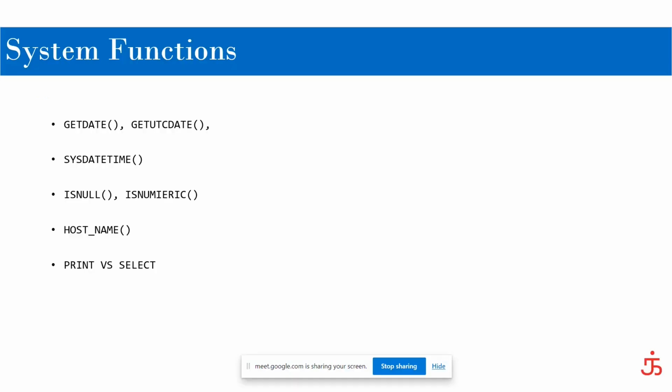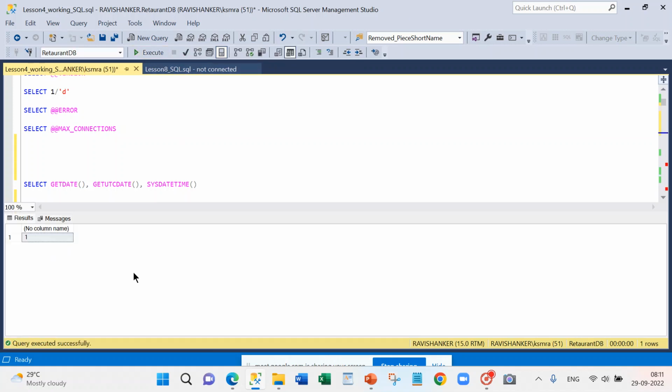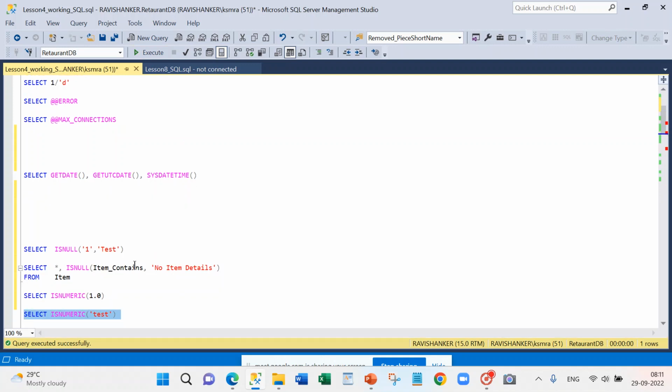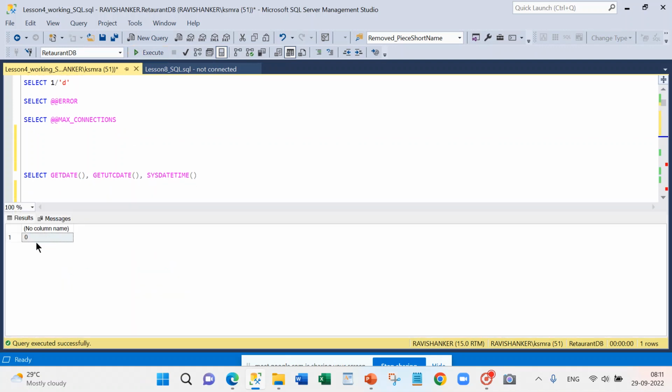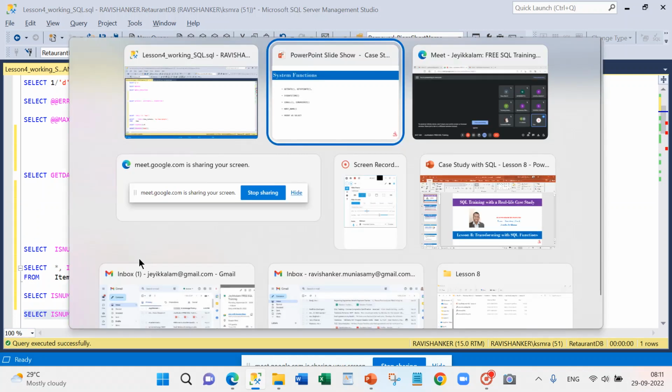Then the next function that we are going to see is ISNUMERIC. Is it a numeric or a non-numeric value? This is mainly for error validation. If I give 1.0, then ISNUMERIC will return 1. But if you give some text, some non-numeric value, then it will give 0. So this is basically for error exception handling.